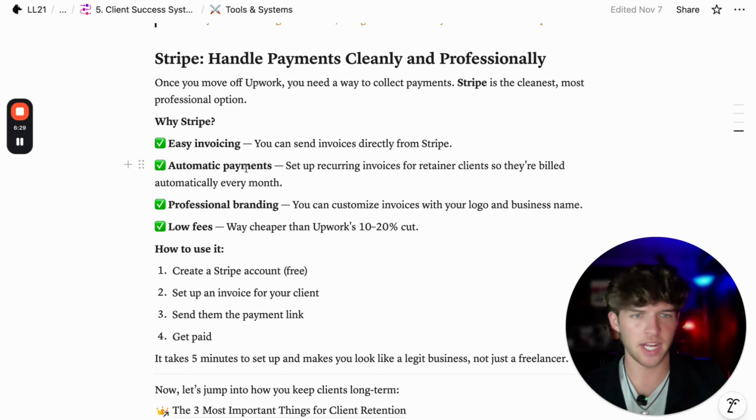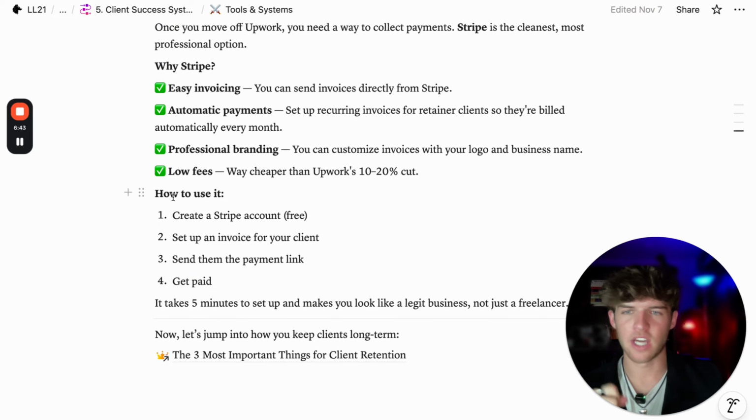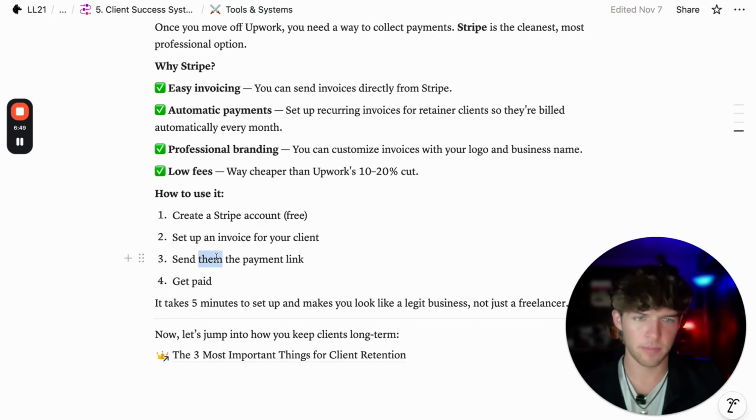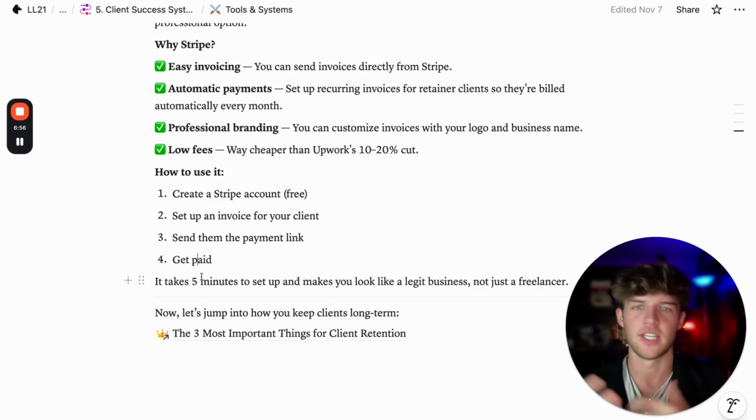And then professional branding, you can brand it to yourself with your logo and business name if you've got one. And then low fees, way cheaper than Upwork's 10 to 20% cut. It's literally like a couple percent. So very, very well worth getting away from Upwork for that. And honestly, how to use it, I included this, but it's so straightforward. Just create a Stripe account. It's free. Set up an invoice for your client, send them the payment link, and get paid. Super simple. Takes 5 minutes to set up, makes you look like a legit business, not just a freelancer, and you make more money because you don't deal with the costs of Upwork and all those fees.